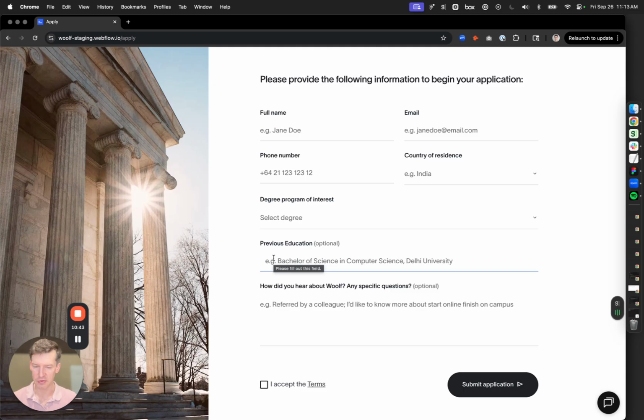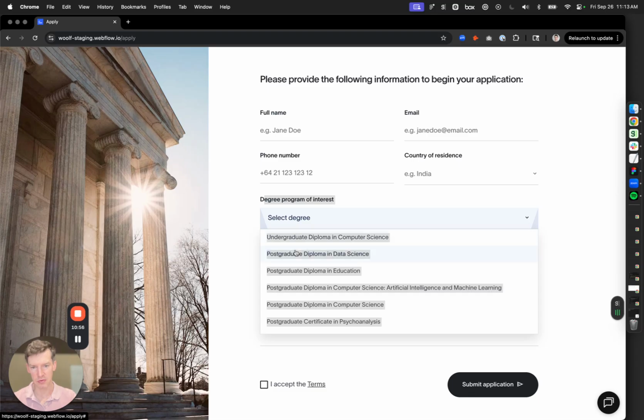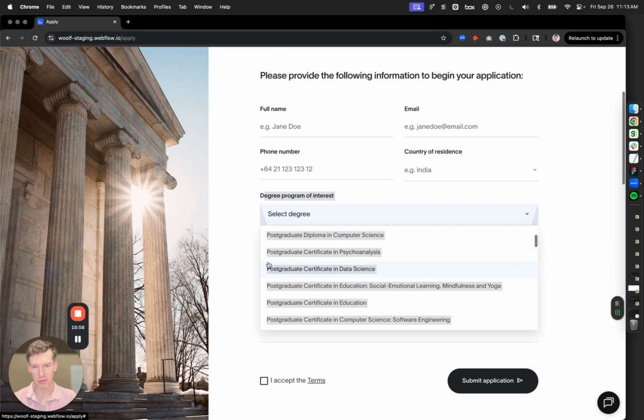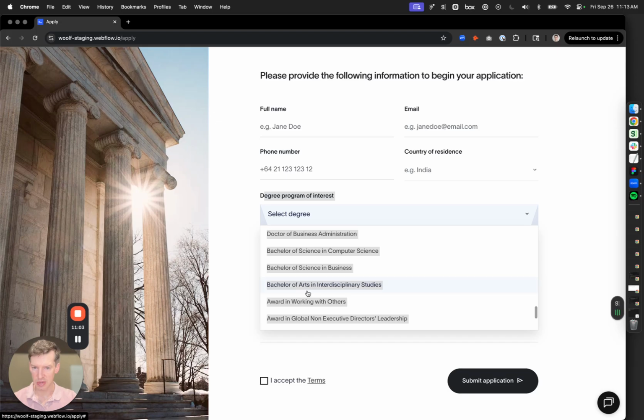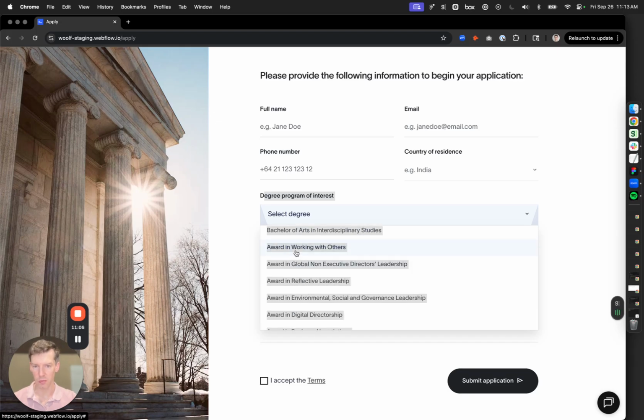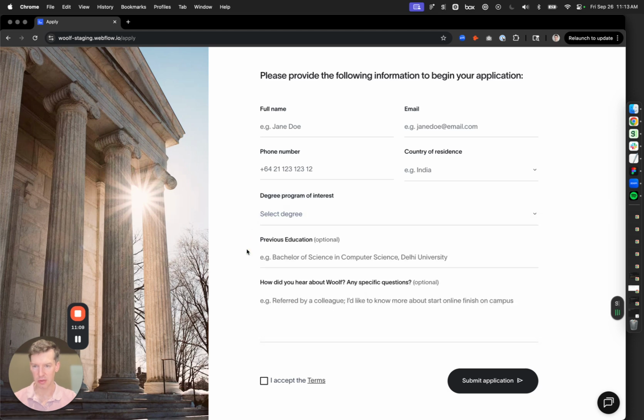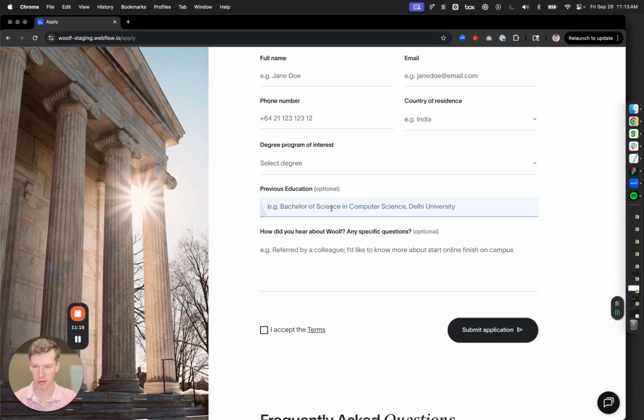But now we have those entrance pathways, and so performance-based admission is fine. Recognition of prior learning is fine, or direct admission. So we don't actually need to care about the previous education. Selecting the degree program is a really interesting problem, but in general, we've got too many degrees listed here, I think, and nobody knows what an award in working with others is. And unless I am arriving on this page having clicked the CTA on the award in working with others, I don't think anybody is ever going to scroll down and select that.